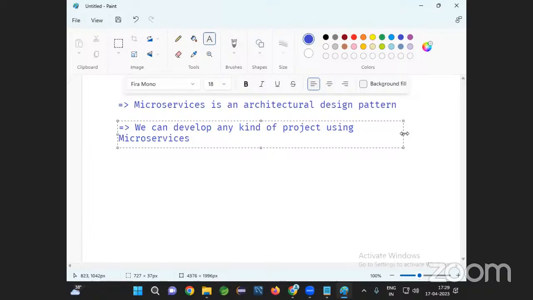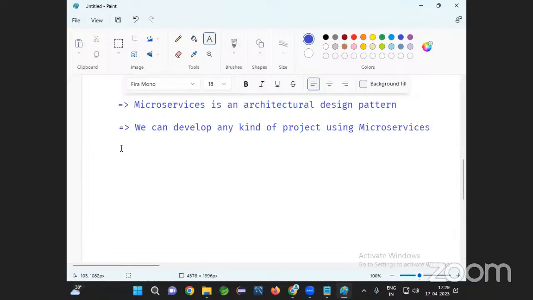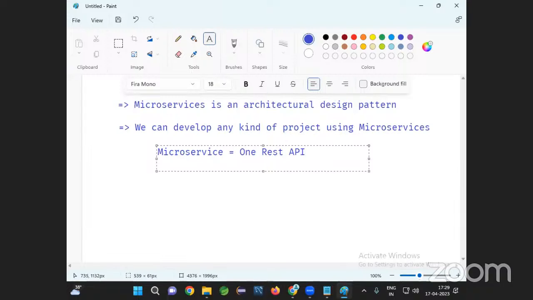A microservices project is nothing but a collection of REST APIs. Microservice means one REST API. Microservice is equal to one REST API.